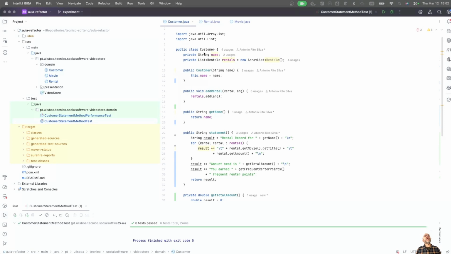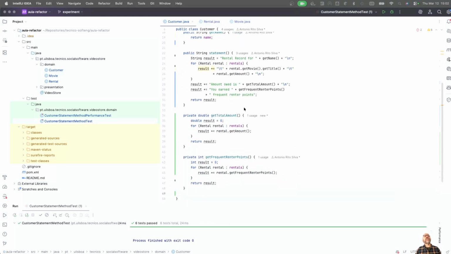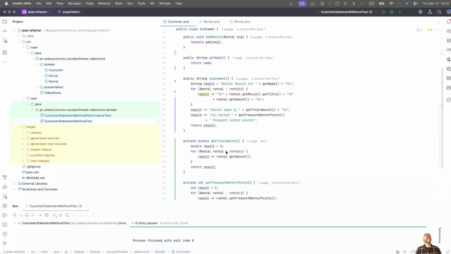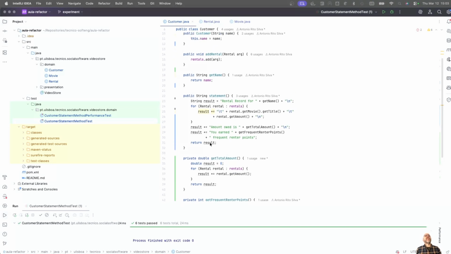In the customer class, if you look, I have something that is related with the semantics of the customer. So the amount he is going to pay, the rental points the customer gets for the rentals he or she does. But this statement is actually about presentation. If you think about it, it's more like presentation. And this separation between domain and presentation is something that is strongly related with architecture.